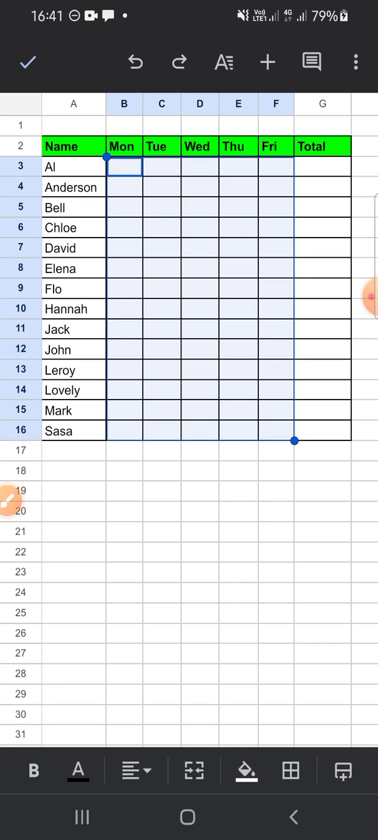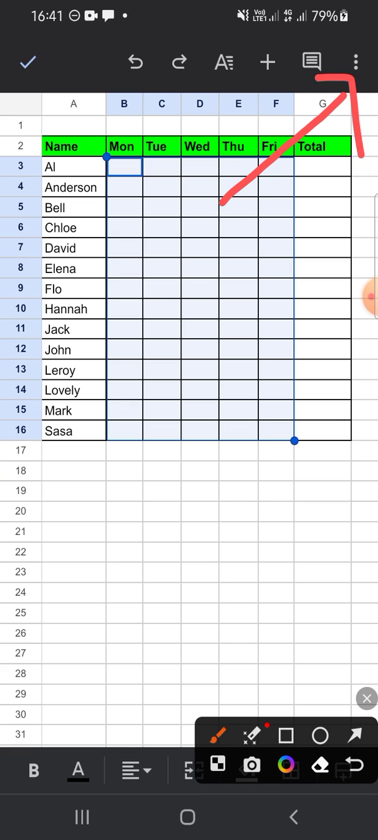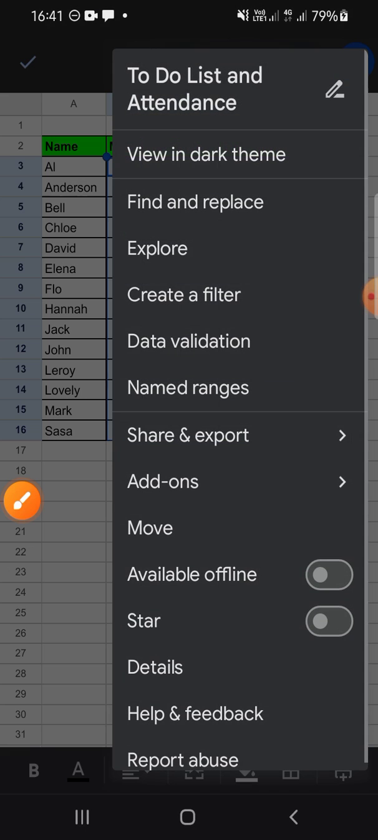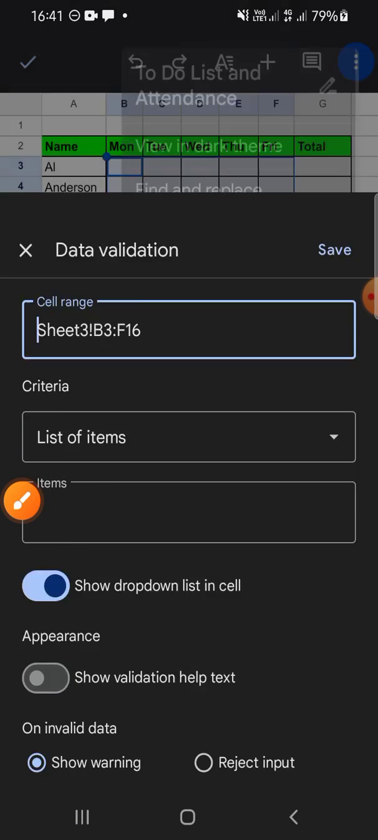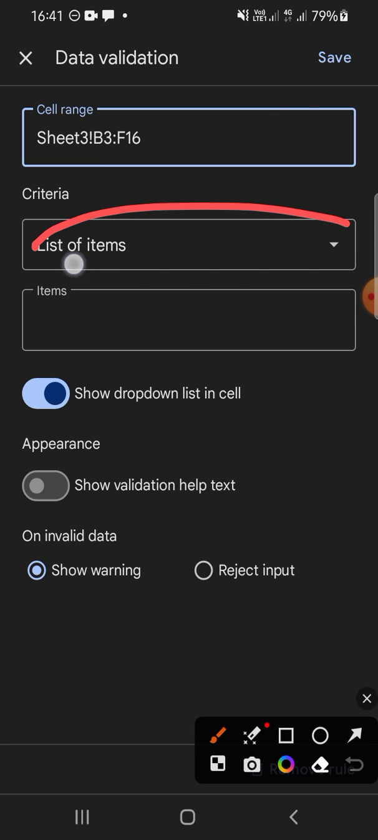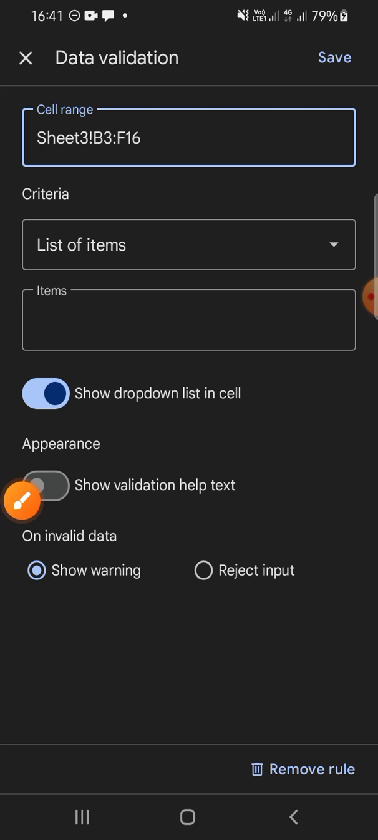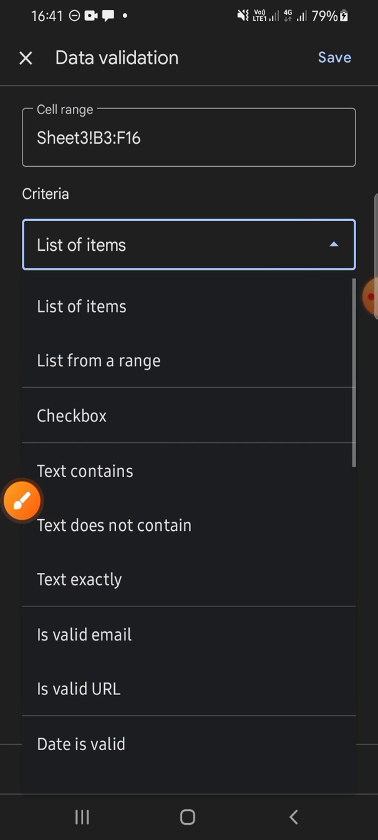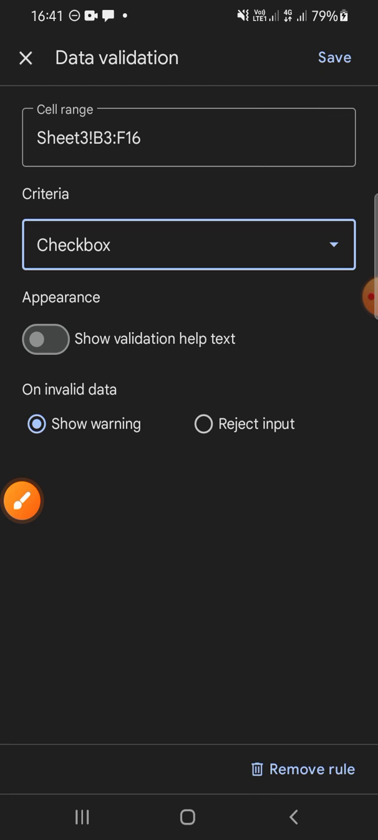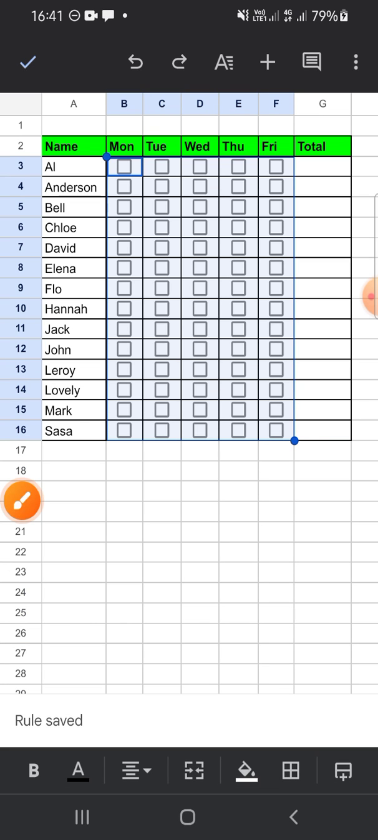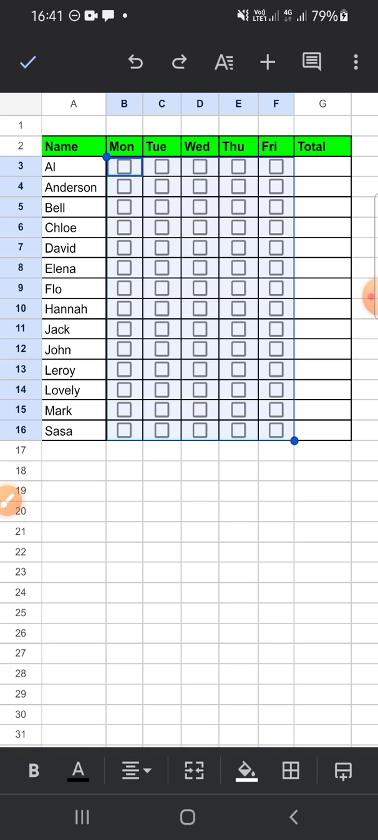You have to select the cell that you want to put the checkbox on, and after that we can click on this three dots button. Then you gotta choose data validation right here, and on the criteria you can choose a checkbox. You have to click on this part and choose checkbox, and don't forget to click on the save button to save the rule. Alright, and now the checkbox has been added to our column or our table.